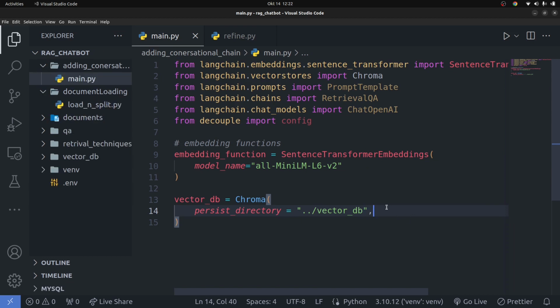And then, once we have that specified, I'm also going to add in collection_name. So I'm going to say collection_name is going to be equal to a string value. So what collection name do we want to use?